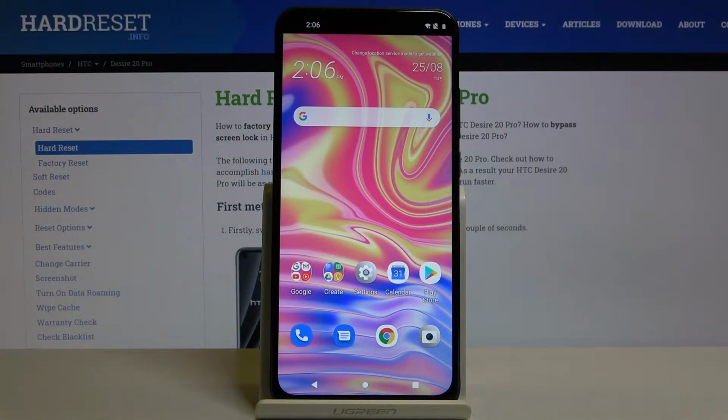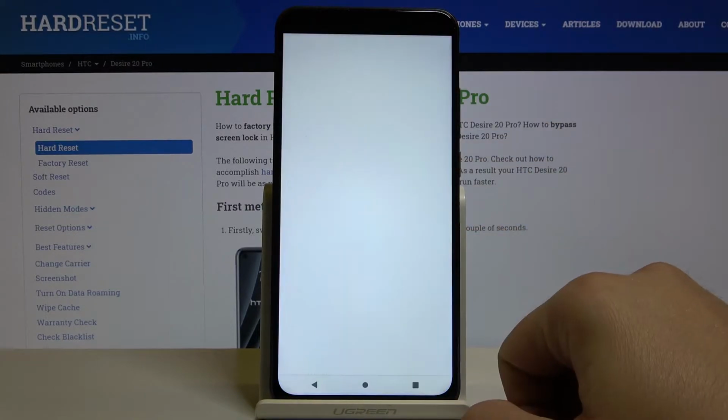Welcome. In front of me I have HTC Desire 20 Pro, and I'm going to show you how you can turn on or turn off the autocorrection.